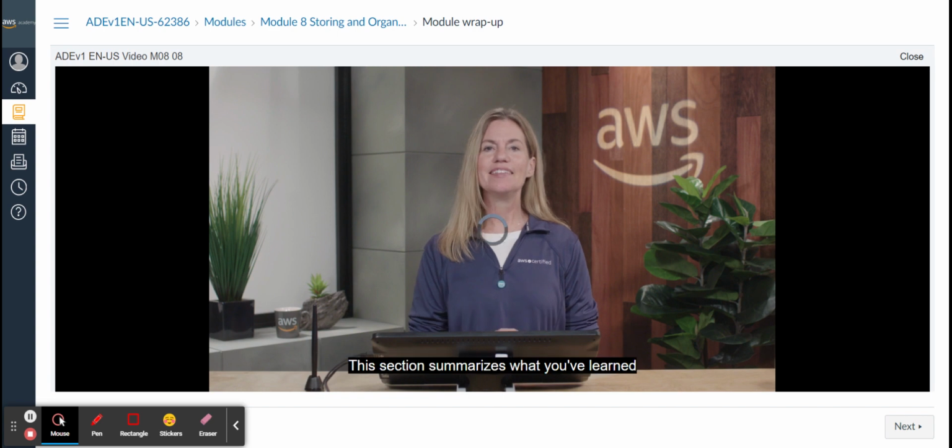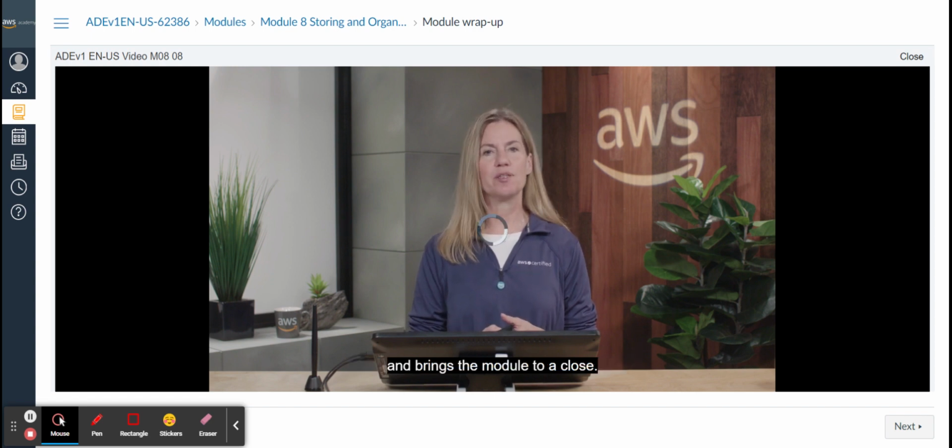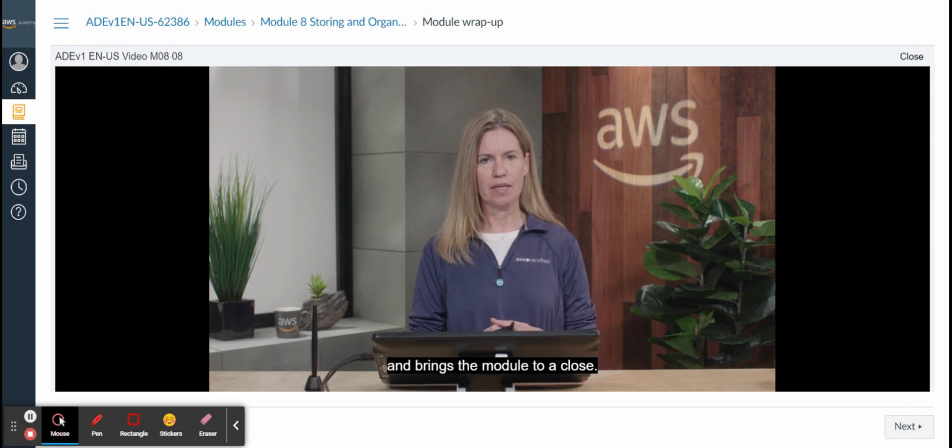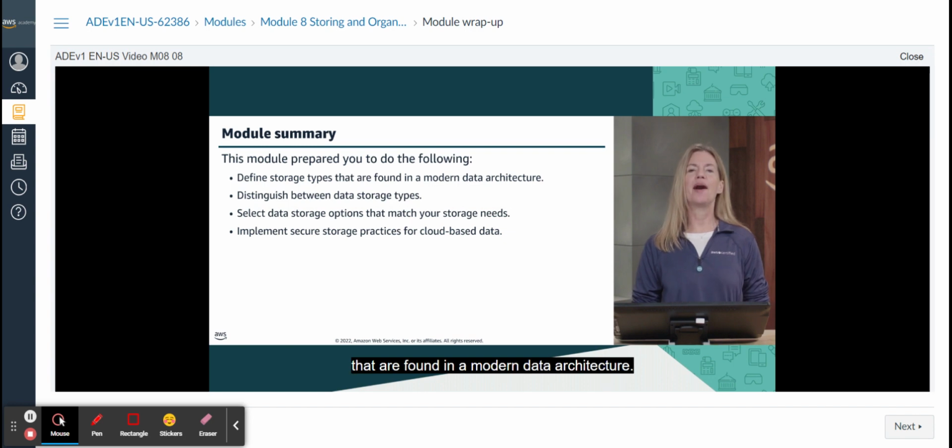This section summarizes what you've learned and brings the module to a close. This module defined the storage types that are found in a modern data architecture. You also learned to distinguish between the storage types and select the option that matches the requirements and constraints of your use case. And finally, you learned about secure storage practices for cloud-based data.